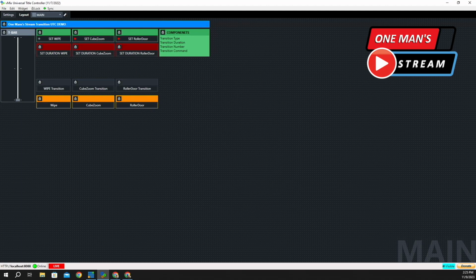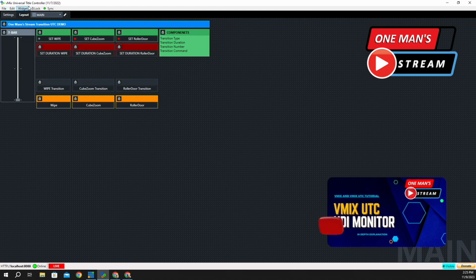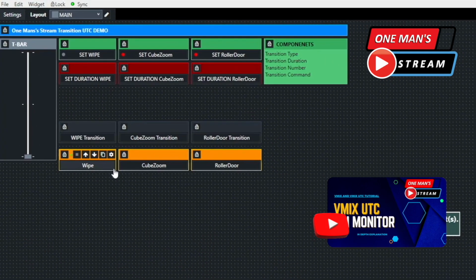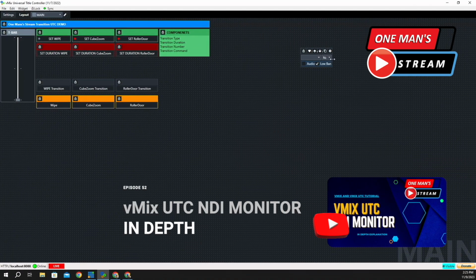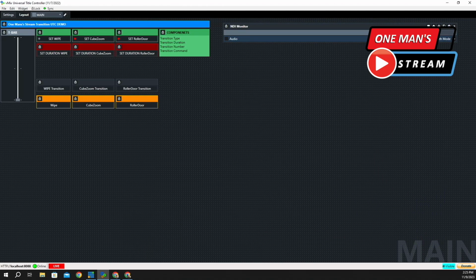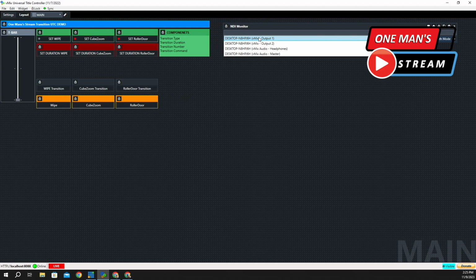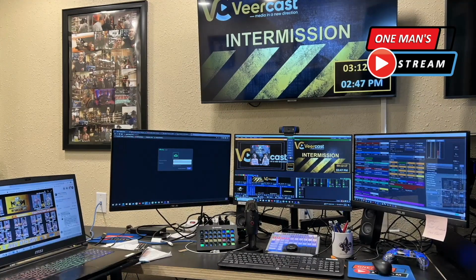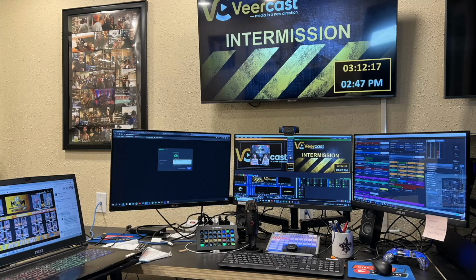One more thing that I want to do is bring in NDI monitor. So let's go to external data, and then click NDI monitor. We'll stretch it out, and for demonstration reasons I'm going to make it pretty big so everyone can see it. I'm going to select output 1, and it'll take a second to populate. This is our UTC layout that I have in program, and this is the NDI monitor. So when I use the T-bar, as I click this up, you're going to see where it transitions to what we have in preview.